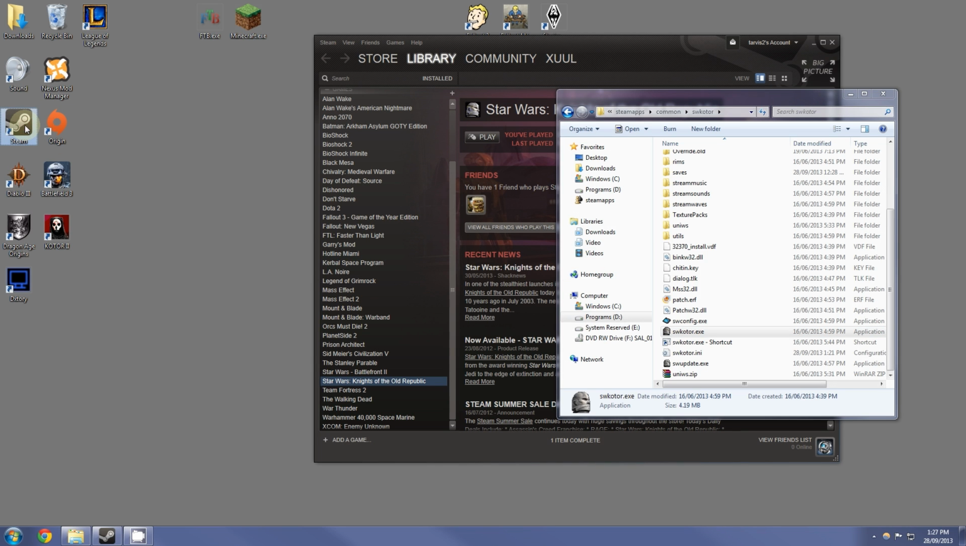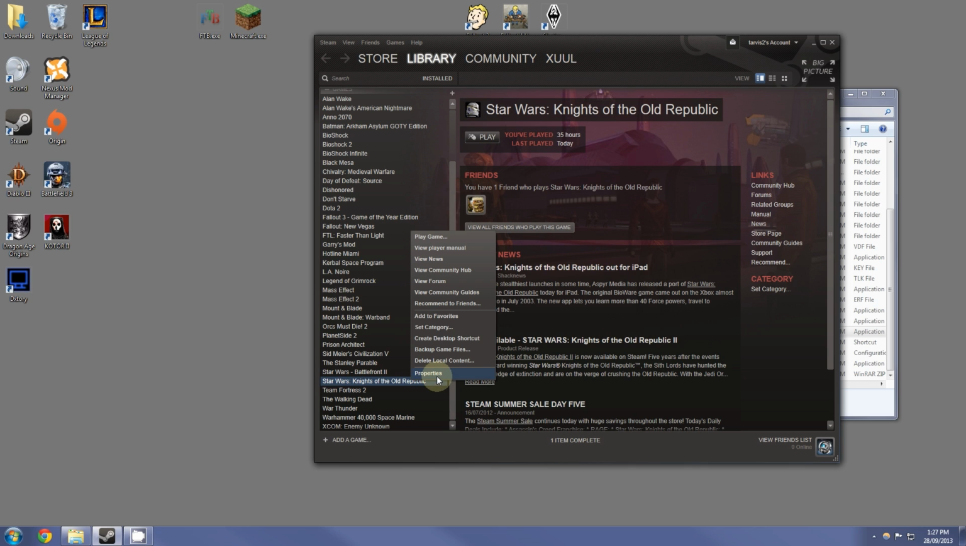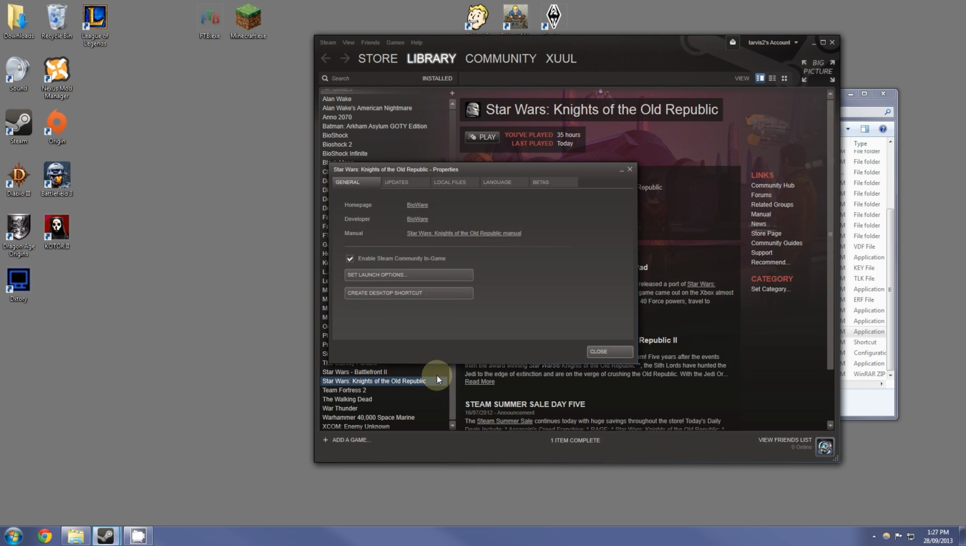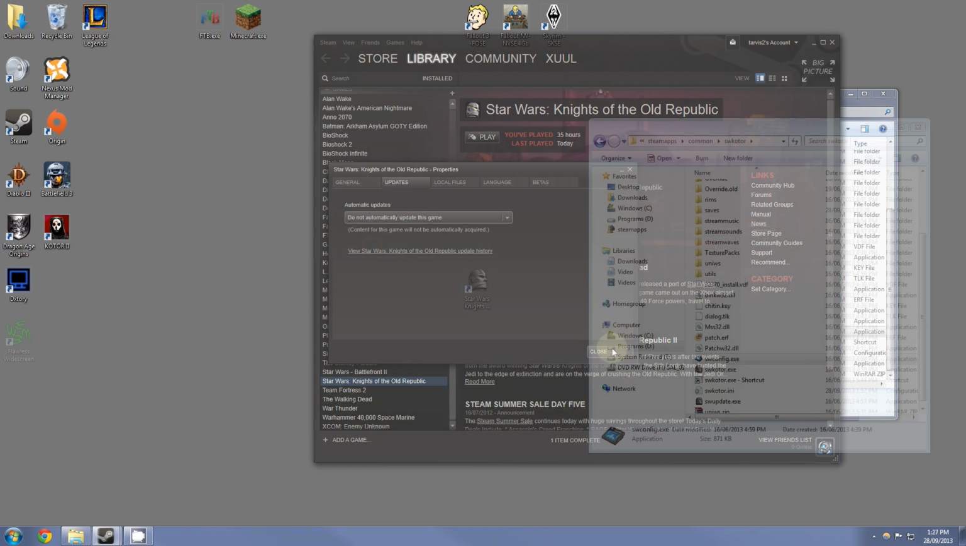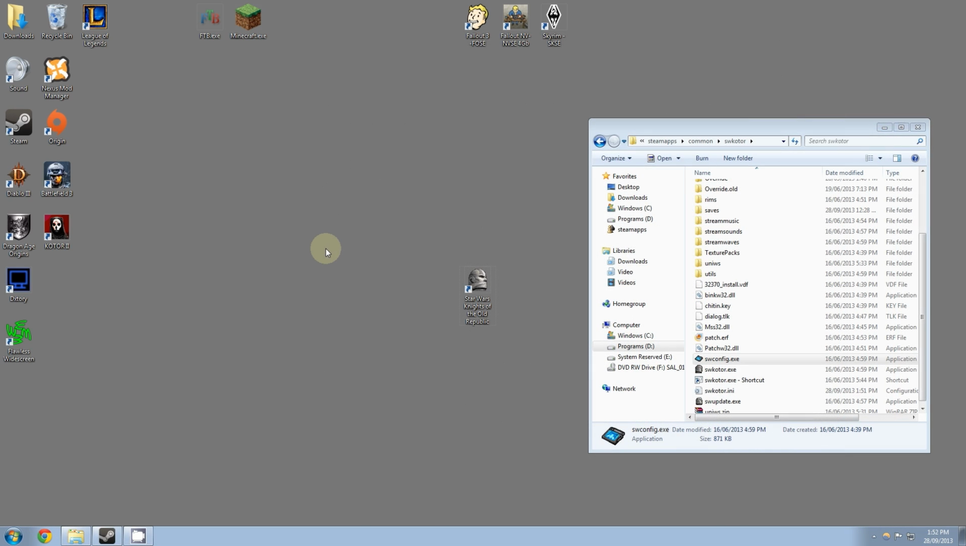Now, if you're using the Steam version, open up Steam. Right-click on Star Wars Knights of the Old Republic, go to Properties, Updates, and do not automatically update this game. Alright, now that that's all dealt with, go over to the swconfig.exe in your Steam apps common swkotor folder.